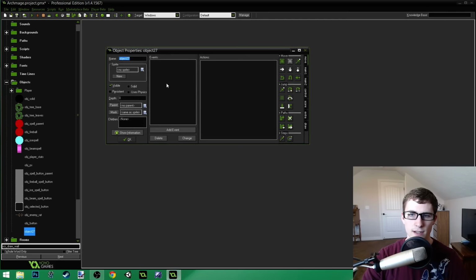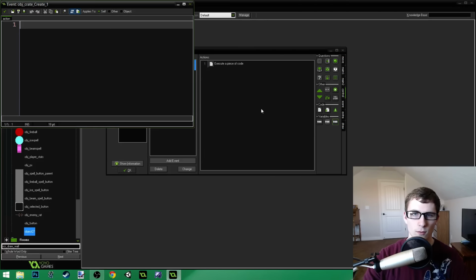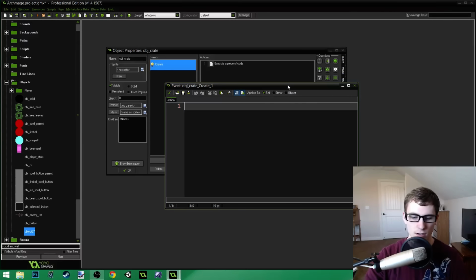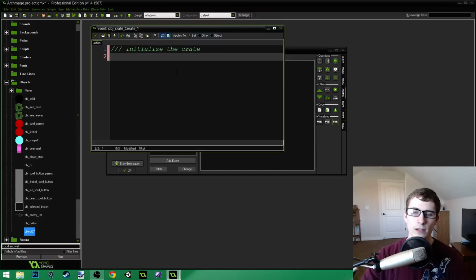Let's create a new object, and we're going to call this object crate. And we're going to give this object a create event. And we're going to drag over a code action. We're going to initialize the crate. And inside of this code action, we're going to write some code. Surprise, surprise.